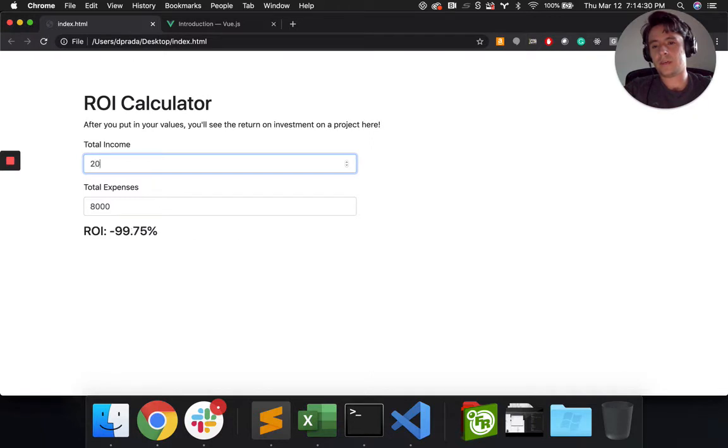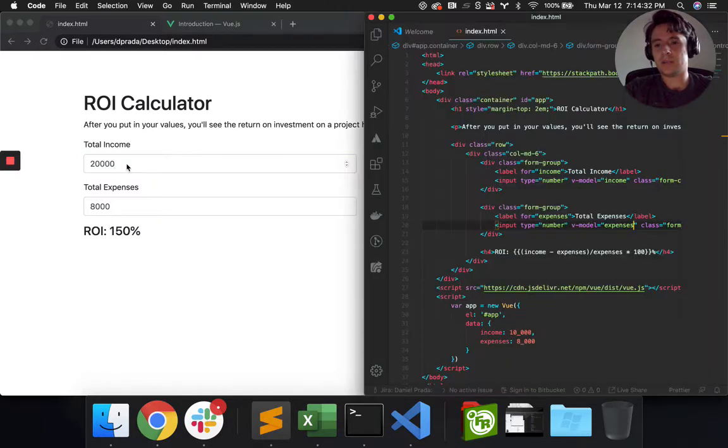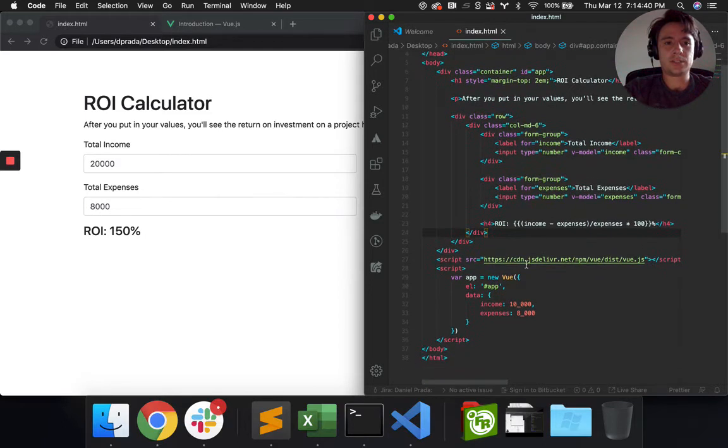Let's do 20,000. Right, so it's easy to now see your ROI. Okay, so that seems kind of interesting. So let's kind of clean this up a little bit. So Vue also has this idea called a computed property, right? Because this starts getting messy, especially as you start adding more and more logic.